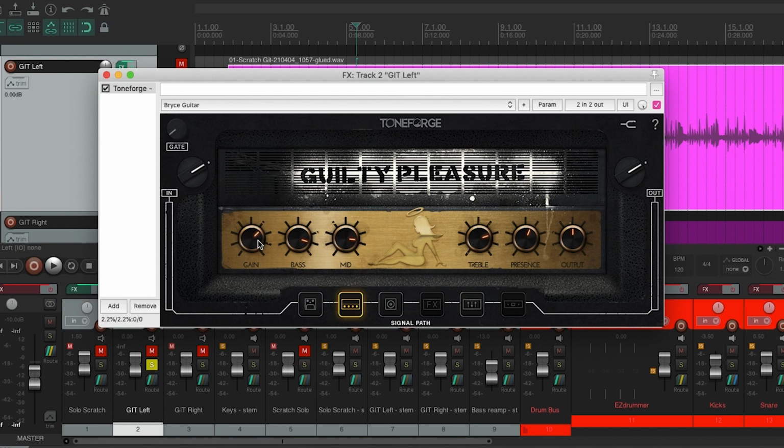The gain itself, of course, keeping it more at the 1 o'clock area just to keep that nice tight sound with a guitar here.